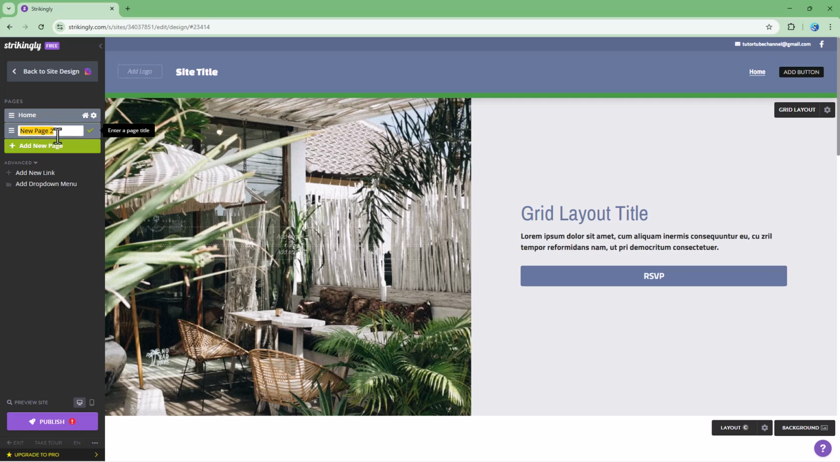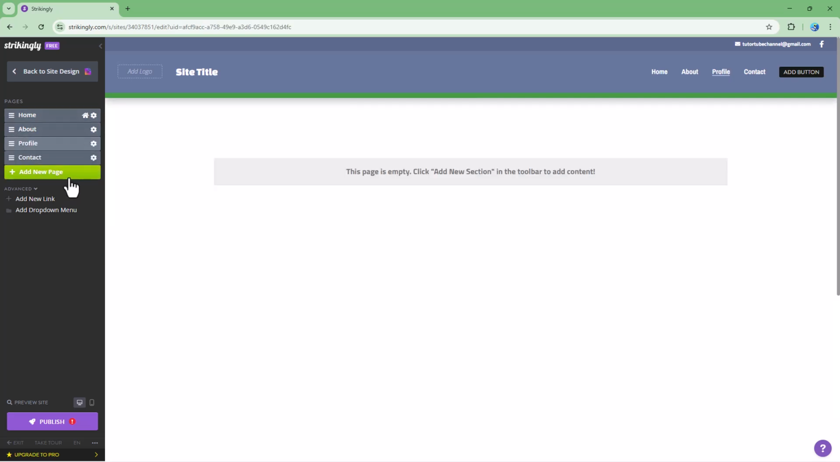Go ahead and click right here, and you can type in whatever you want and then click on the check mark button, and another page gets added in just like this. You can add another page right here, and let's say for example type in contact. You can type in profile right here just like this, and you can even click and drag to rearrange the pages as you like right here just like this.